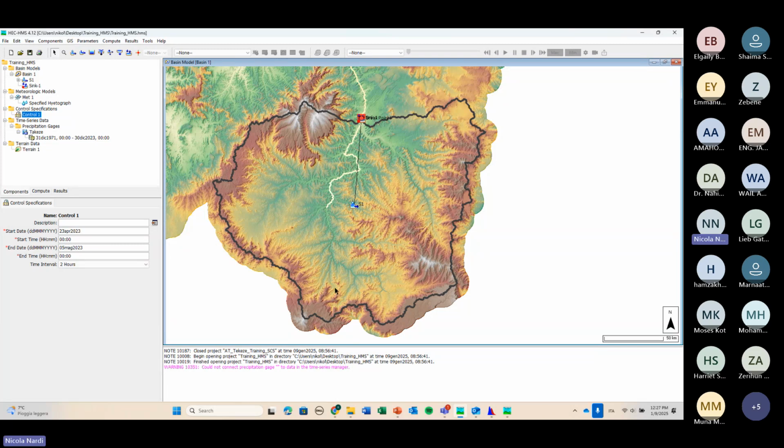Also, in this case, consider that this is a really simple model with just a single basin, a single meteorologic component, a single control specification. But imagine if we are doing something more complex, there would be multiple basins, multiple meteorologic components, multiple control specifications. So connecting all these components to one another in HMS is a bit tricky, but it has the pro of making it possible to run, let's say, multiple simulations within a single project.